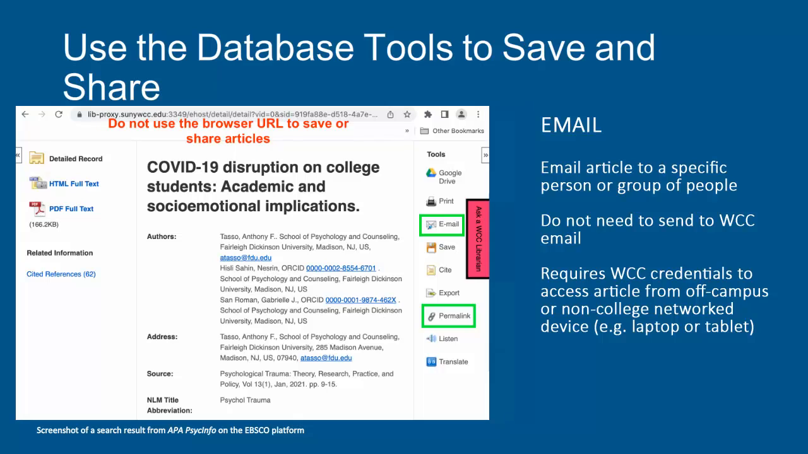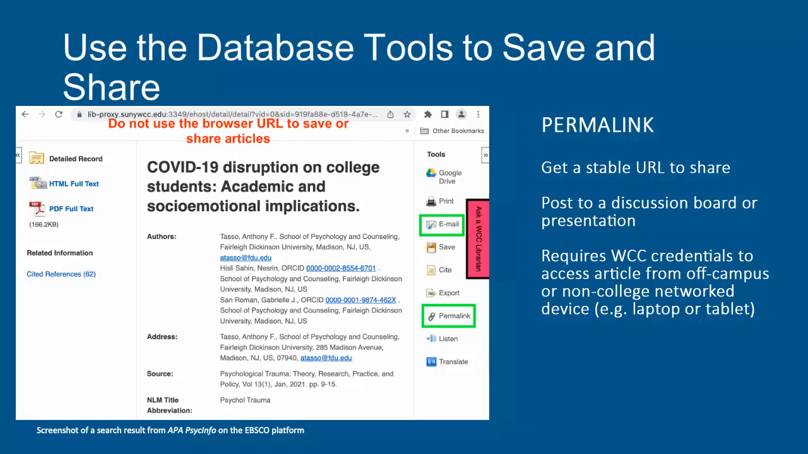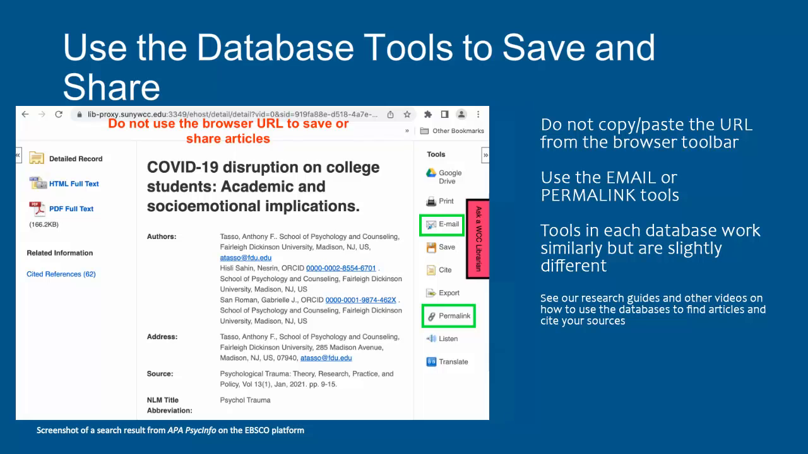While you do not need to send articles to your WCC email, you may need to verify your credentials when accessing the articles if you are off campus or using a personal device. The permalink is a stable URL that links back to the article. This link is good for posting articles on a discussion board or on a presentation. To save or share articles, do not copy and paste the URL up in your browser toolbar. This URL is temporary and generated by your current search. It will work for a short period of time and then result in an error message.